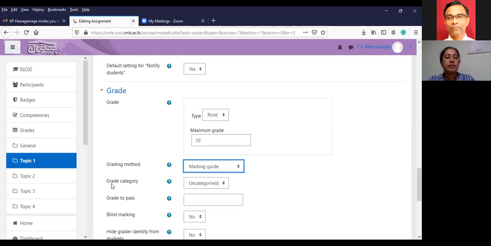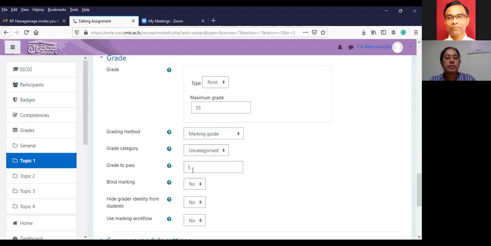Here the grading category, if you have them already, then you can have them. Otherwise, just keep it like this, because this comes from the grade book. Then the grade to pass, here I have 10 as the maximum, so I just write 5 here, or you can decide it. Blind marking means that you don't look at the student number, student index number, or the name. Without looking at the student's information, you can do the marking, or you can let them be known. That means you can see the student's information as well.